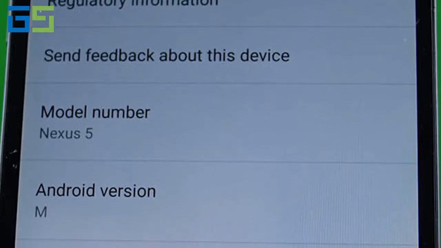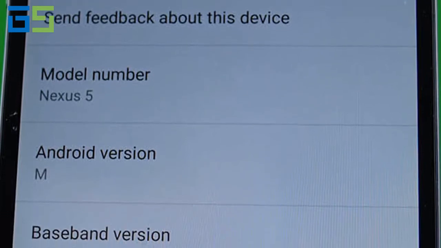Again, ladies and gentlemen, I'm Joe Hendy from AndroidAuthority.com, and in this quick video, we're going to take a look at the Android M preview.